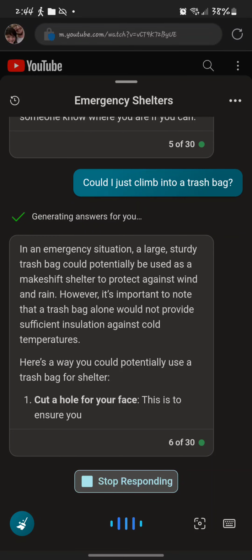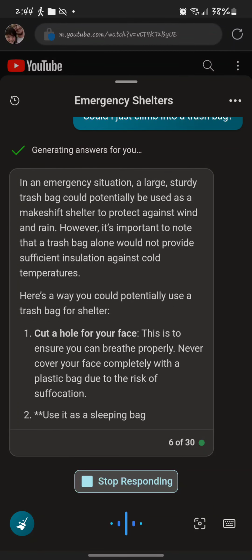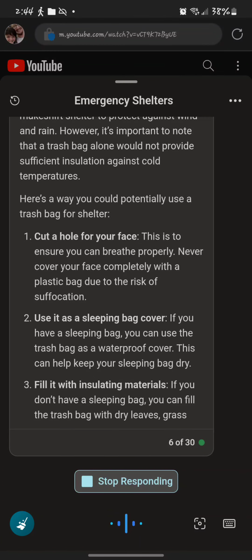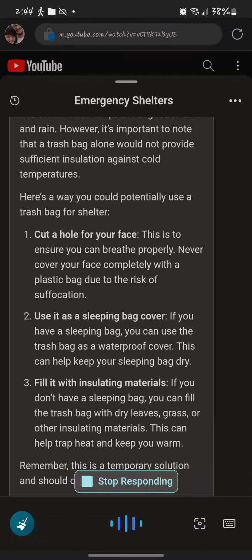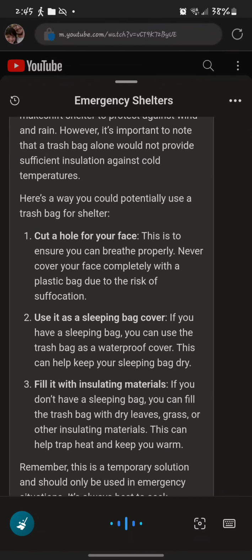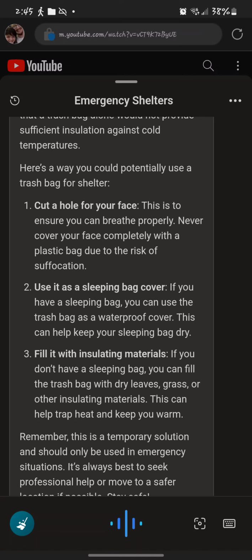In an emergency situation, a large, sturdy trash bag could potentially be used as a makeshift shelter to protect against wind and rain. However, it's important to note that a trash bag alone would not provide sufficient insulation against cold temperatures. Here's a way you could potentially use a trash bag for shelter. Cut a hole for your face. This is to ensure you can breathe properly. Never cover your face completely with a plastic bag due to the risk of suffocation.